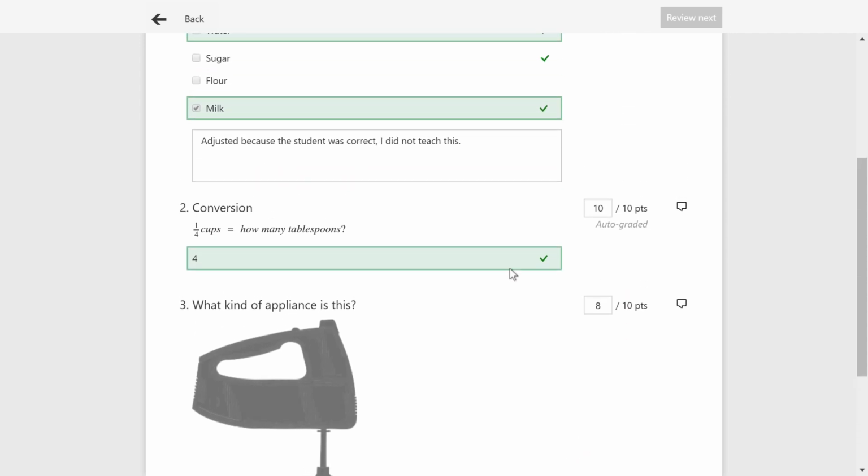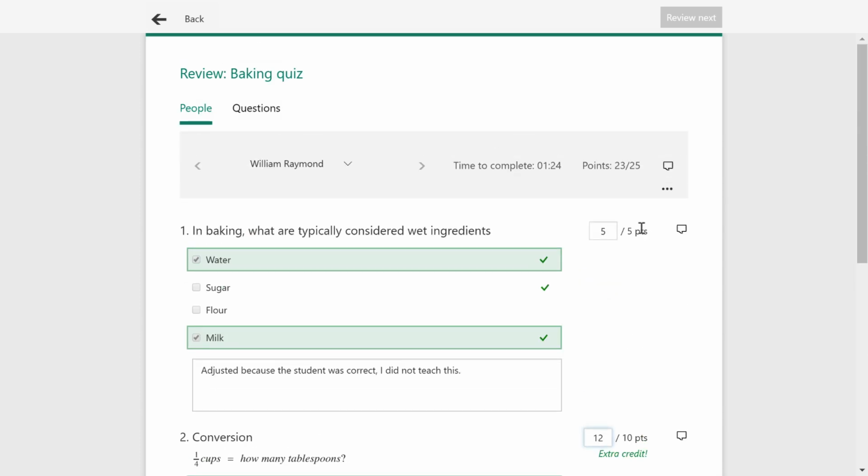Finally, up here, the student got the conversion of 1/4 cups is 4 tablespoons. And maybe we really think that that student went above and beyond remembering that one. So we could even make it 12 points, and you can see it says extra credit. Okay, good. So as you're doing this, remember it's all saving, so we don't need to save anything there.